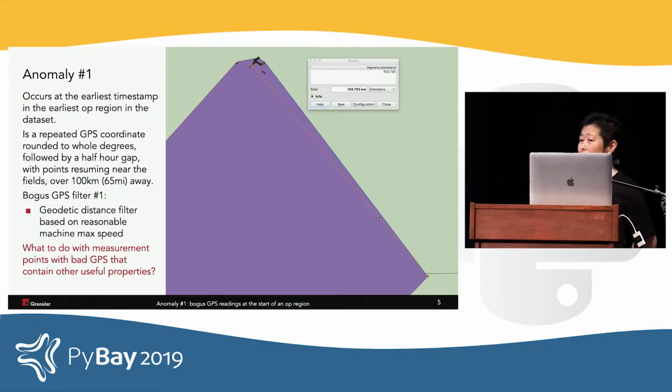let's take a look at the first anomaly. Now this is actually pretty easily explained. It happens to be a single GPS point that's repeated for about 4 minutes that started at the earliest time of the earliest piece of data within this entire data set, which is chopped up into what we call operation regions. So this can be explained by perhaps at machine initialization, there was some corrupt data or just some initialization error where it was recording garbage for a while. And then half an hour later, it starts here right next to the field.